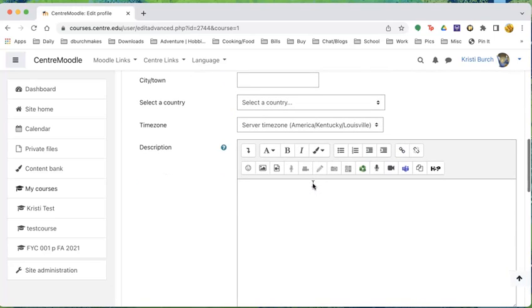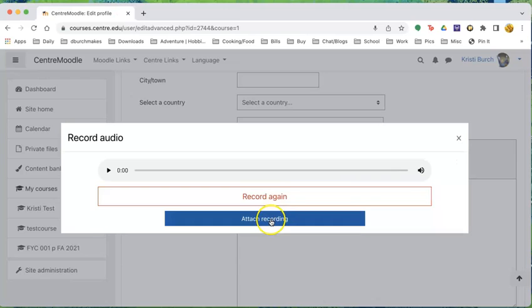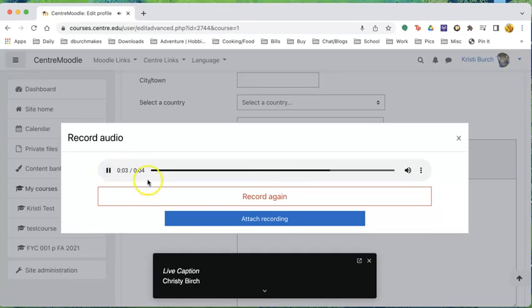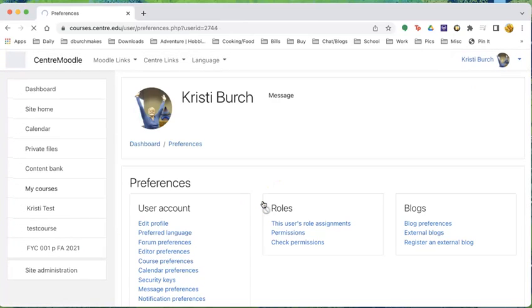Now, if you want to include a recorded name pronunciation, then under Description, you're going to click on the Record Audio button right here next to the video. And you're going to say, Start recording. Christy Birch. And then you can listen to it. And then you can attach the recording. So then you can save that by updating the profile.